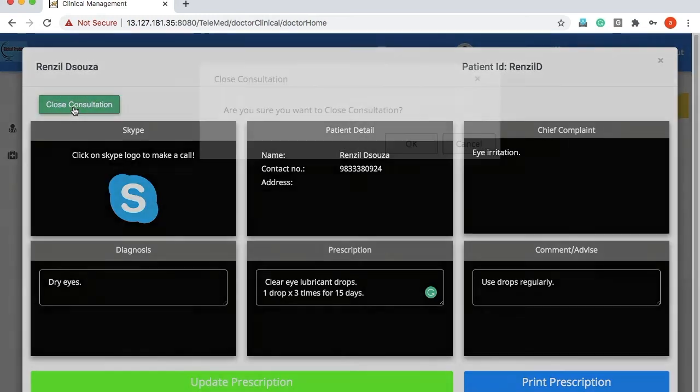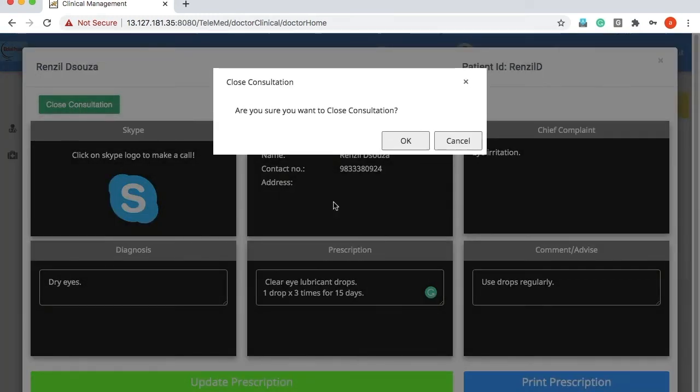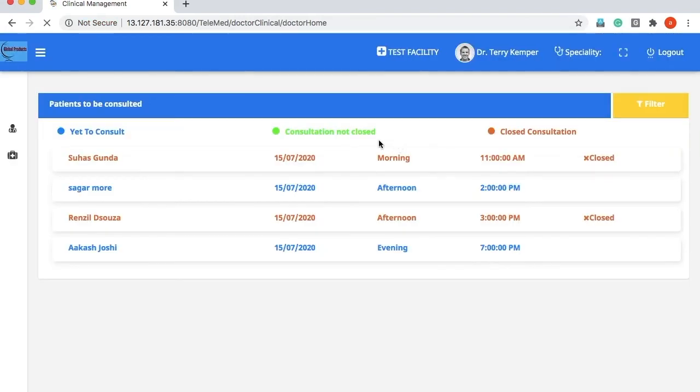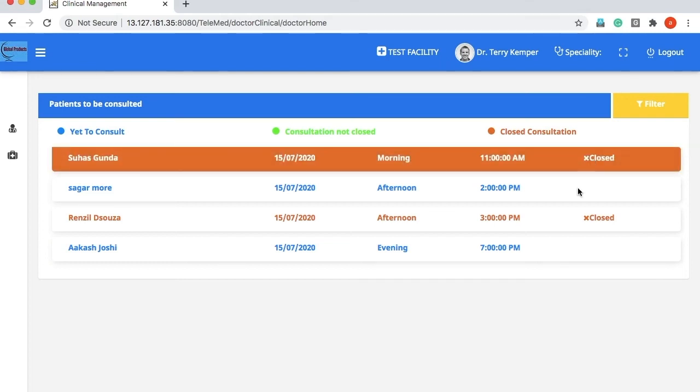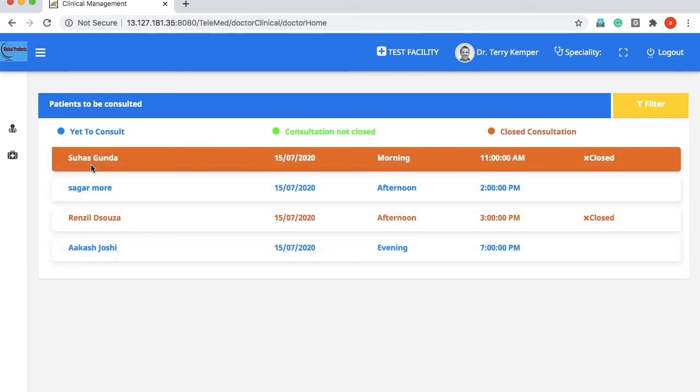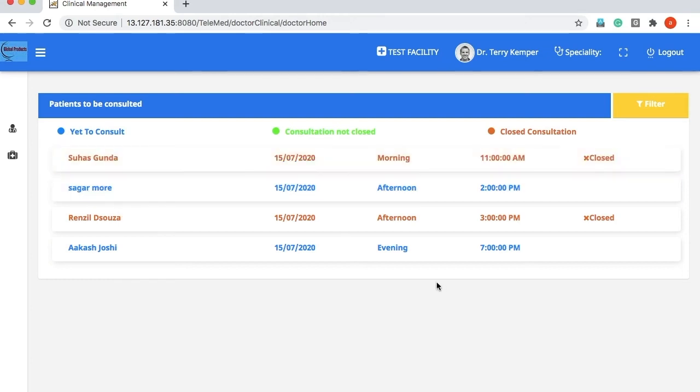Clicking on close consultation to close the visit consultation. It will take to the dashboard where the doctor can see the scheduled teleconsultation appointments and the ones which have been closed. So this is the Global Products teleconsultation software.